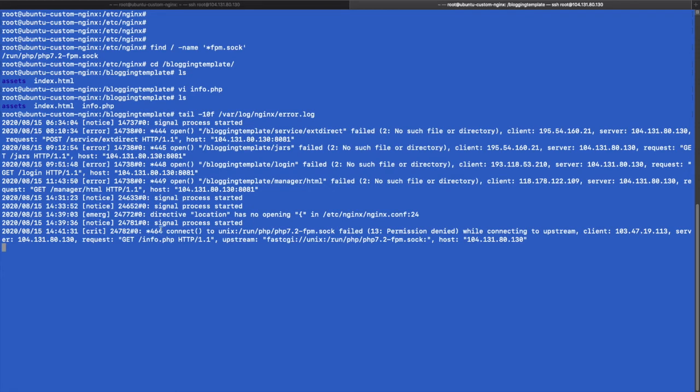And here is the error. You can see it is saying connection error on the Unix PHP FPM socket, connection failed, permission denied, while connecting to the upstream client server request. This request failed and we are getting the permission denied error. It means the nginx process and PHP process are not able to communicate. We need to find out why they are not able to communicate.